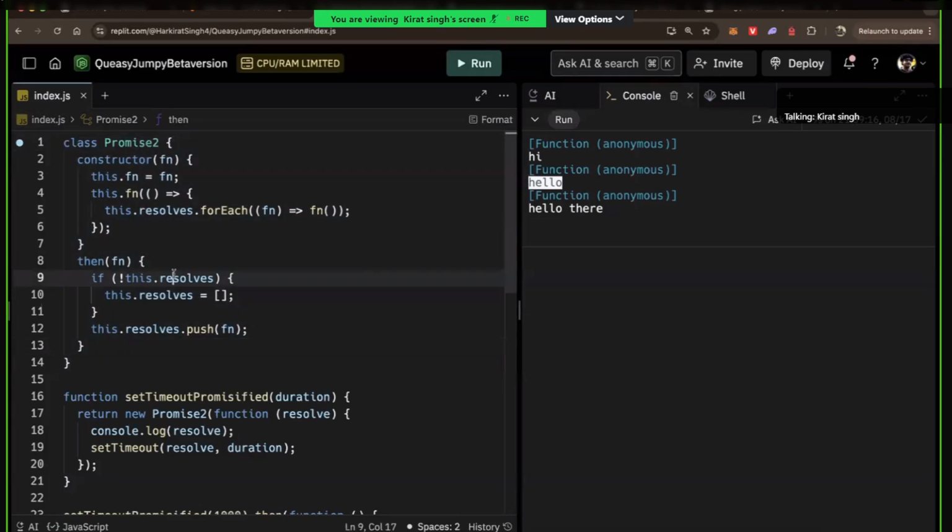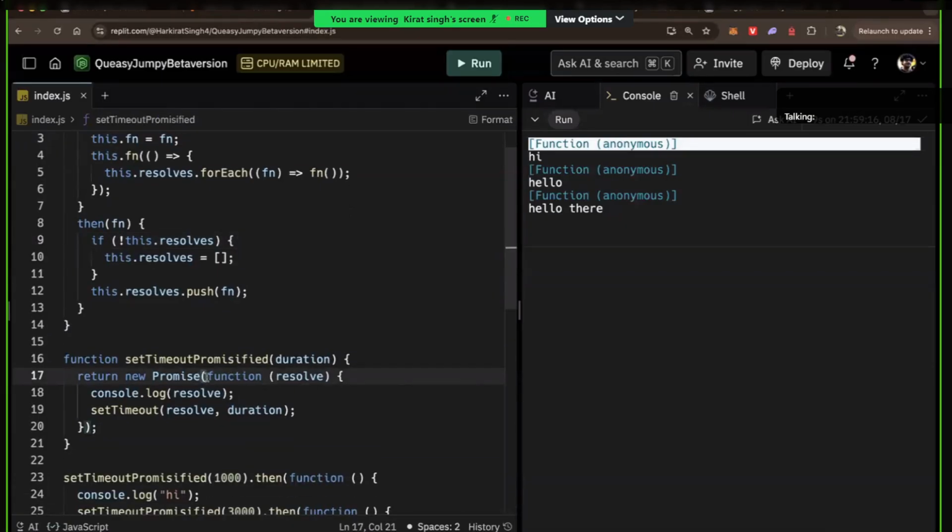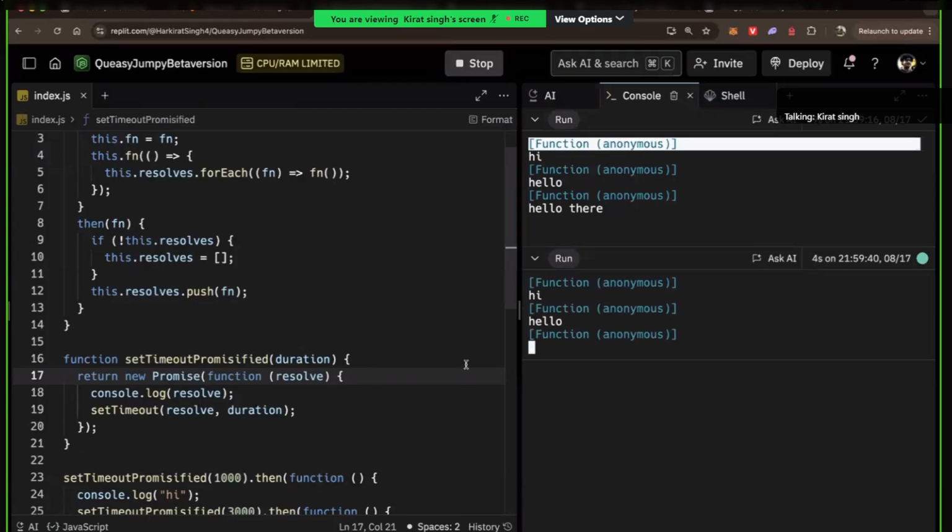So is this promise class the same as the promise class that JavaScript has? Yes, sir, Kirat. Looks the same at least. The anonymous function is printed here too. If I replace my promise class with the built-in Promise, the same thing comes out. So in their implementation and in our implementation, everything is the same.